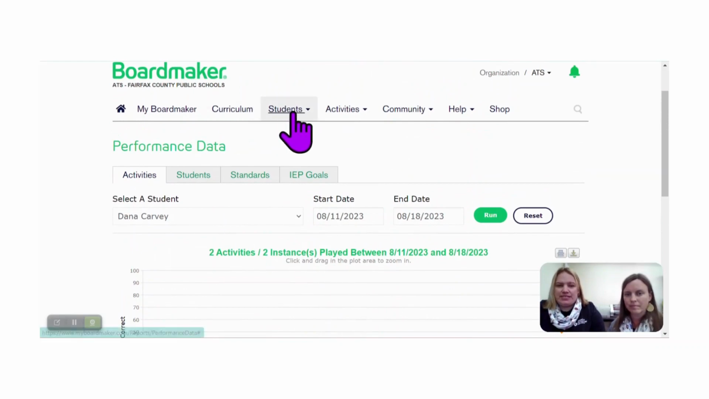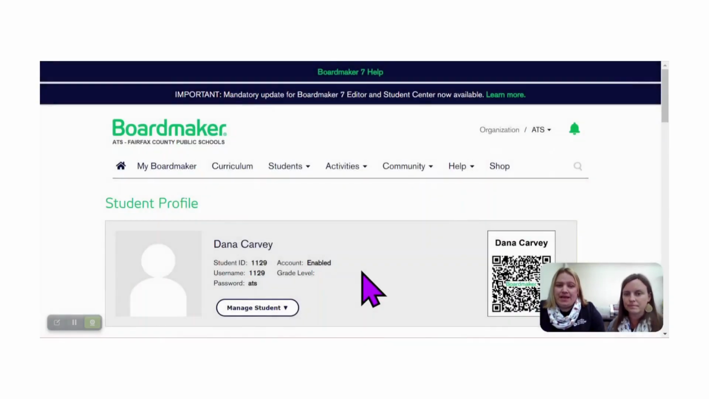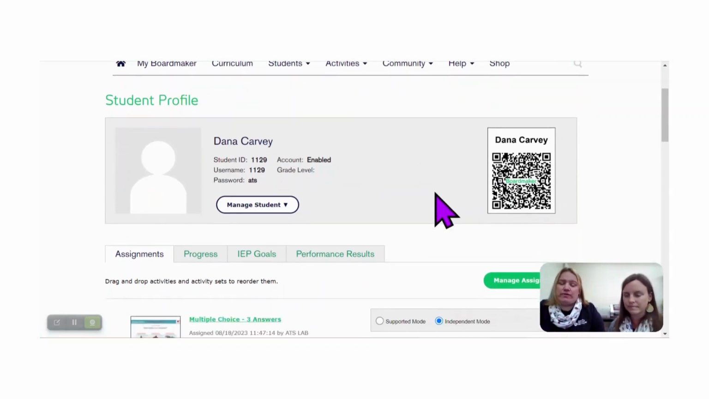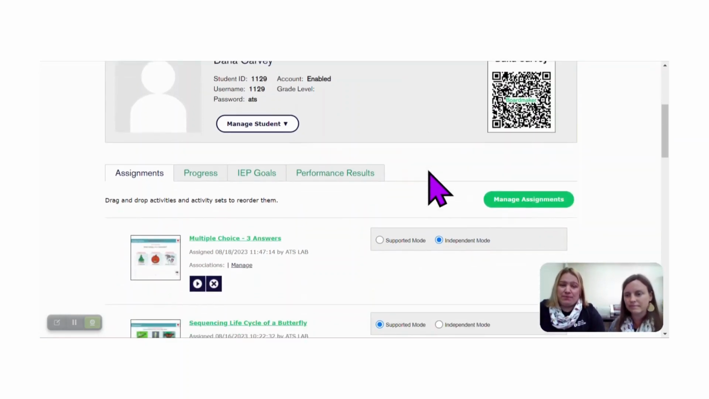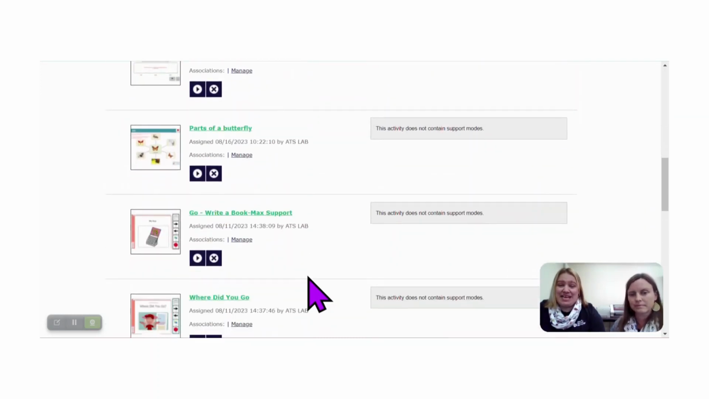Another way to do this is if I go back to my student management and see my student list, I can just click on my student ID number. When I look at this, I can see my students' login information. So if they're trying to type it in themselves and need that prompt, I can help them with that. I also have that barcode that you can print that will let them just log in using the camera on their computer.